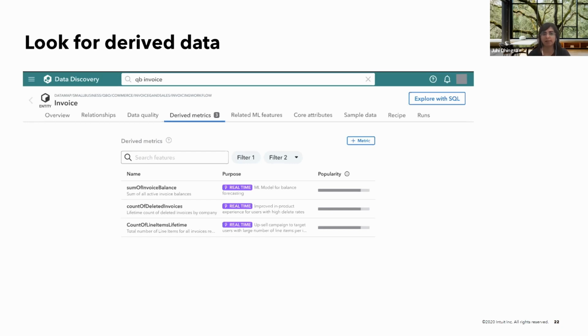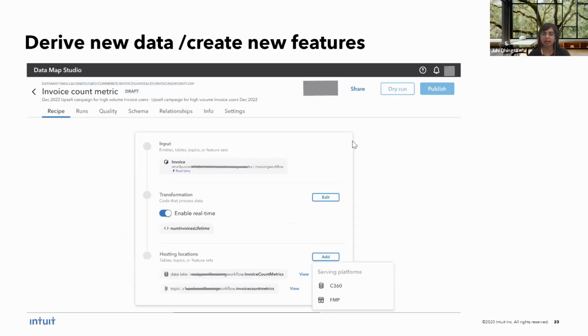And I also see the popularity, and if I want to use this, I can go ahead and use this. If I don't want to use it, I want to create something else for my own business purpose, I will go ahead and click on metric. When I do that, you see, I enter into a screen called Data Map Studio. The Data Map Studio lets you author your transformations.